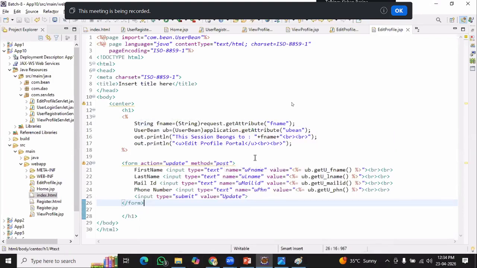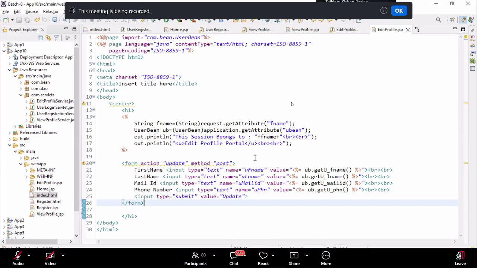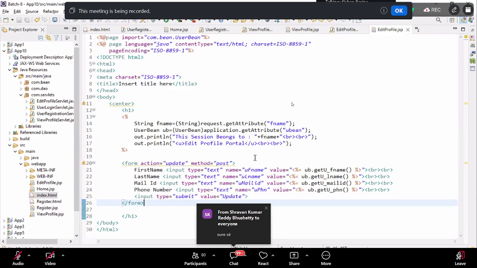Guys, up to here, it's done for today. Tomorrow, we'll try to update. Very simple. If you can try, you can try. Just try. Tomorrow, we'll update and we'll log out also. We'll try to deal with update and log out by tomorrow. And tomorrow, we will start with session, HTTP session.